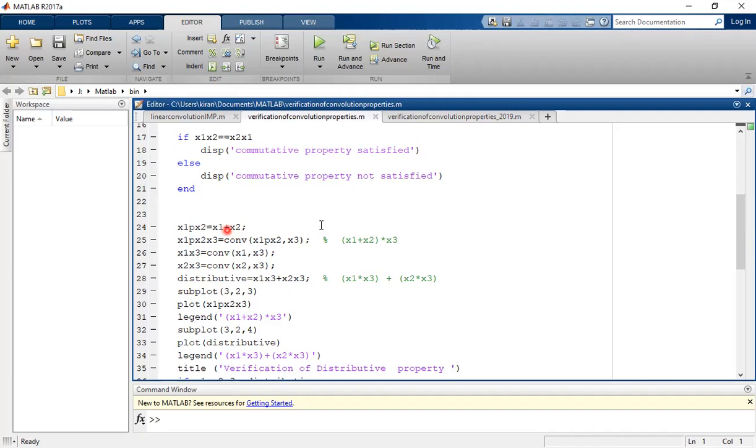Now here I'm depicting, otherwise, as a good program, I should have written nice comments here. You can see x1px2 actually means x1 plus x2. Then x1px2x3 is a variable which is nothing but the convolution of their sum with x3. And this is the other case where individual convolutions have been taken and then they have been added.